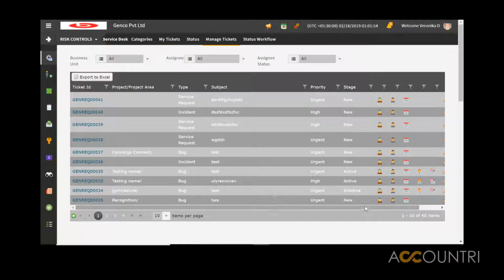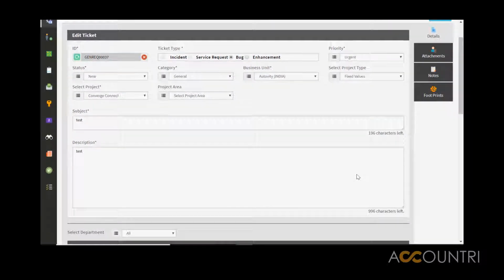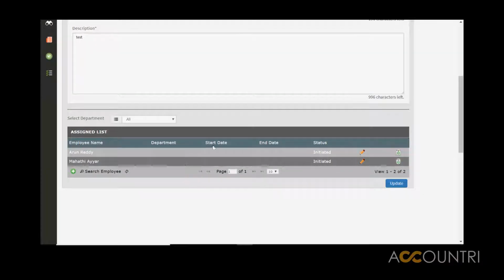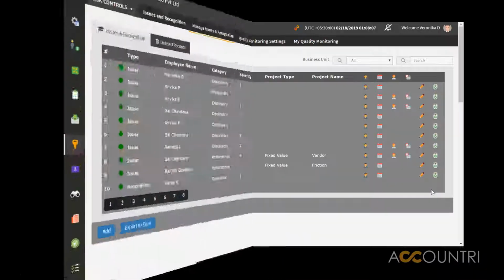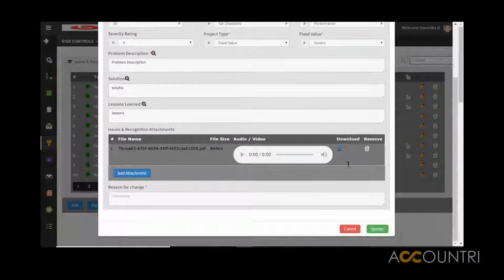Create and assign service requests, bugs, enhancements, and incidents in Service Desk module. This module can act as your typical bug tracking module with centralized access to all your stakeholders. Enter quality and other issues or recognitions in Issues and Recognitions module.